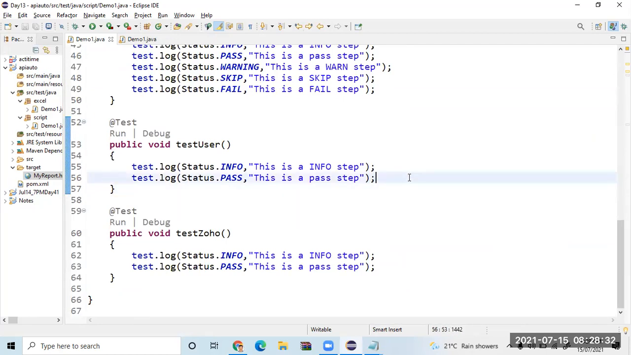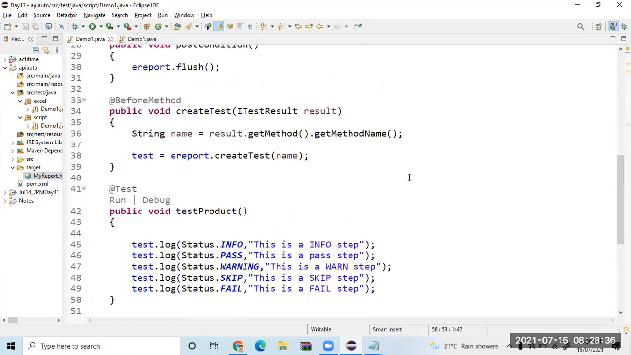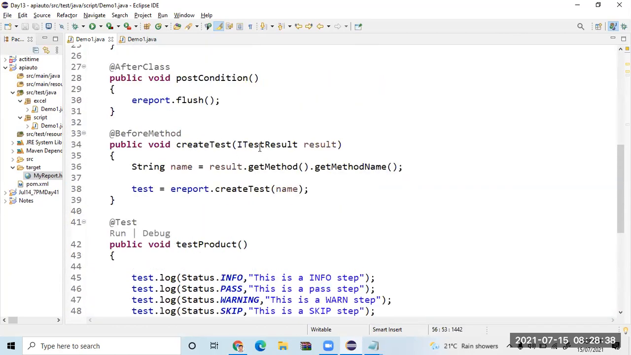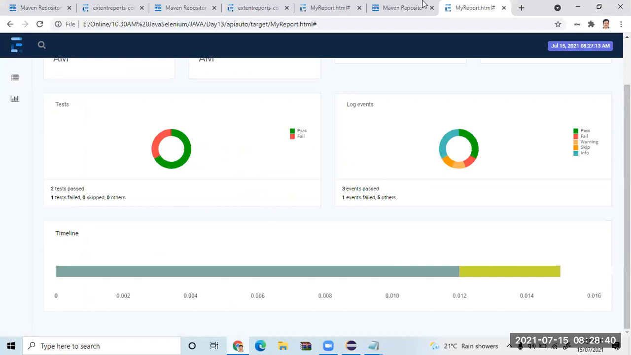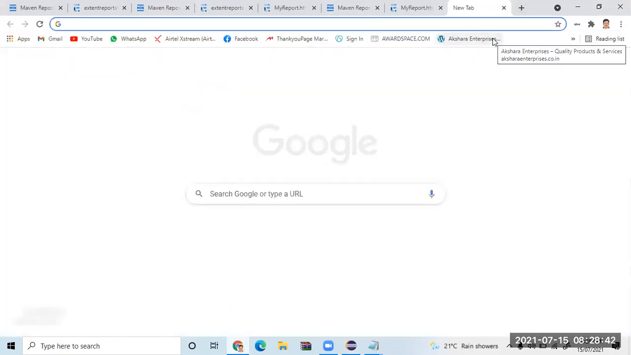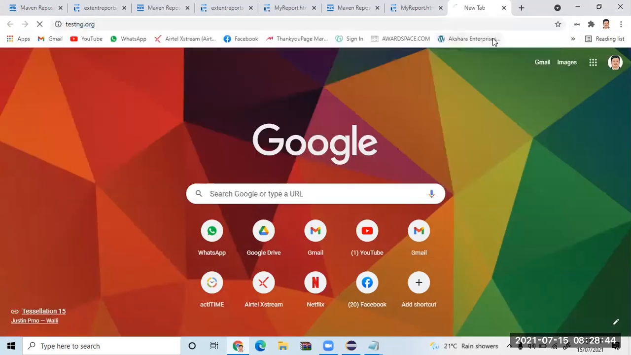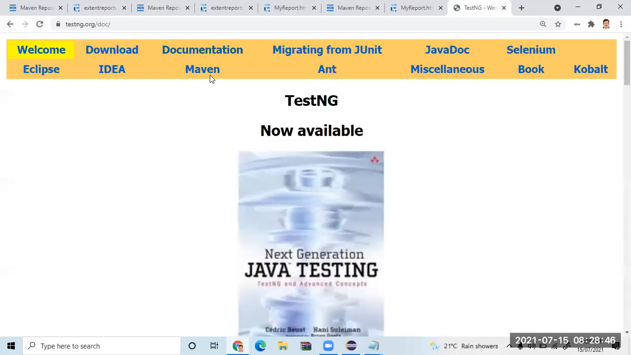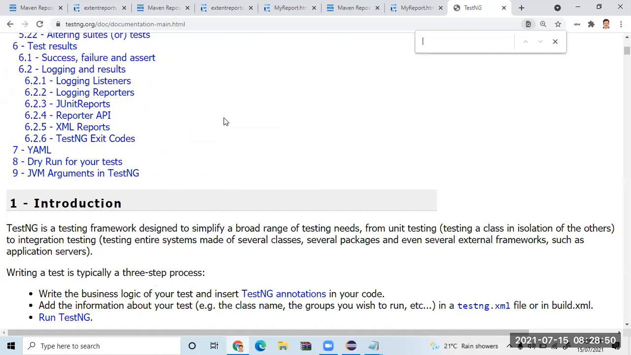Sir, the test result will always listen from TestNG. ITestResult, sorry. Yeah. If you see, let me just show you that. If you go to the TestNG documentation, TestNG is an ocean. Okay, I can teach you for a month. It is so complicated.